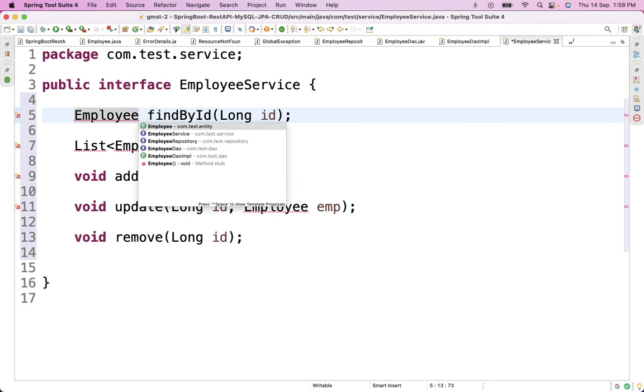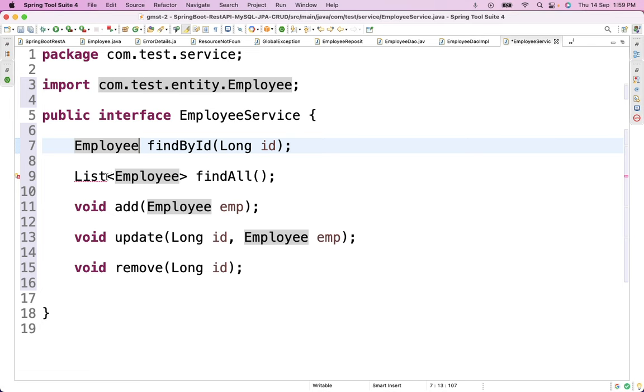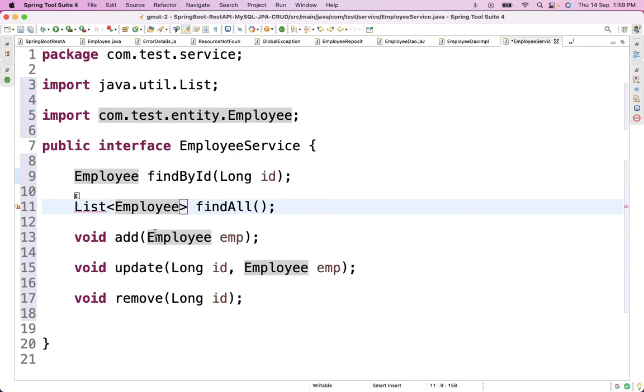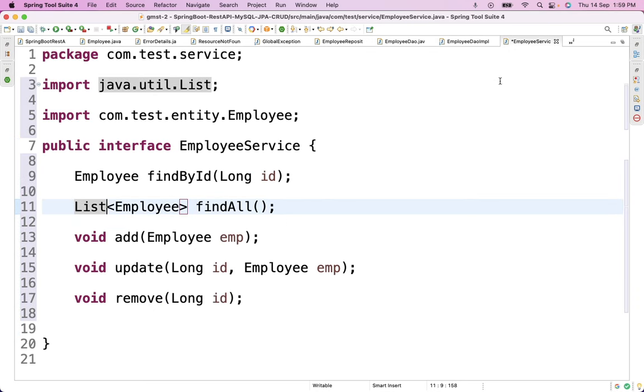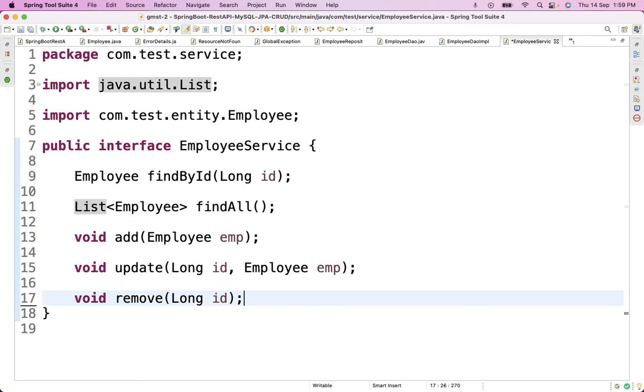Just import the util package. Okay, done. And you can verify your DAO interface also, the same data, I think. Okay, so inside the interface by default all the methods are public abstract only. If you're not mentioning it, these are public abstract only. Okay, done.